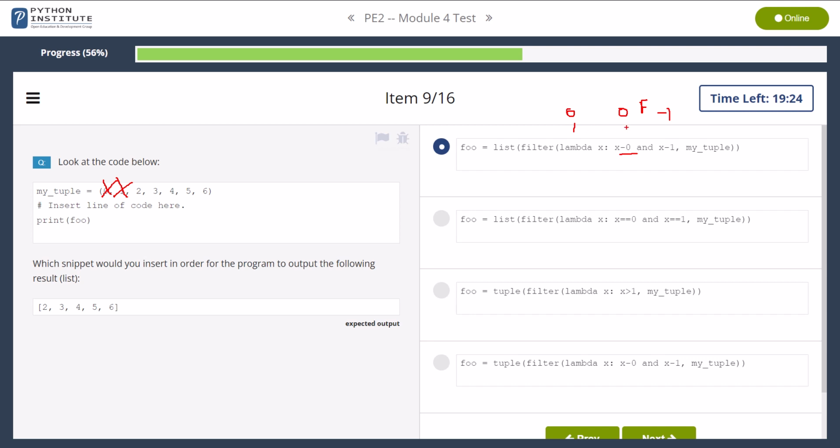And then for 1, this will be x minus 0, so this will be 1, and x minus 1, 1 minus 1 is 0. So actually this will also evaluate to false. This is interesting, right? I will need to check 2, for example. So 2 minus 0 is 2, and 2 minus 1 is 1.